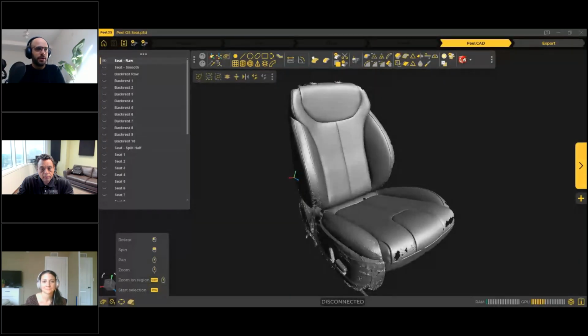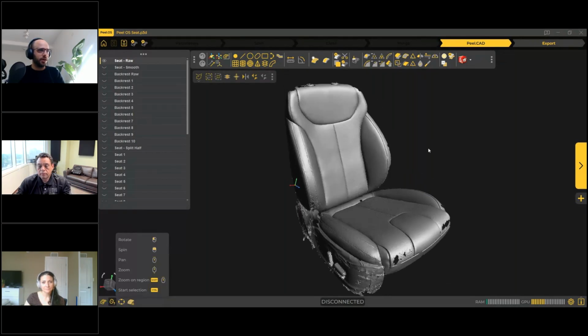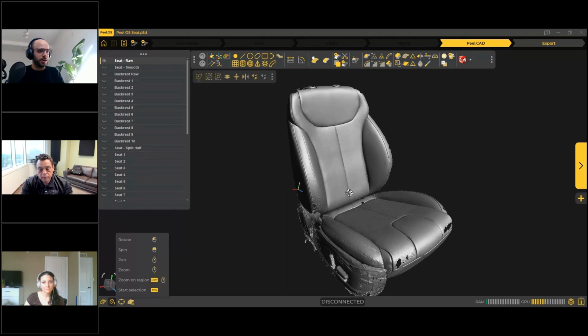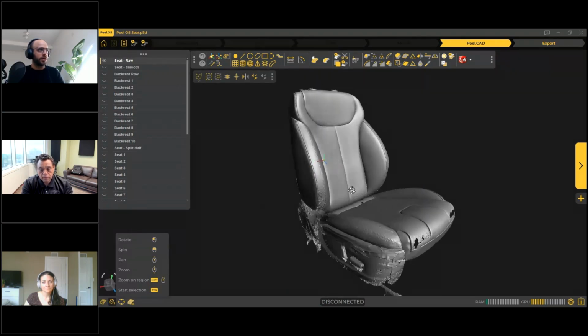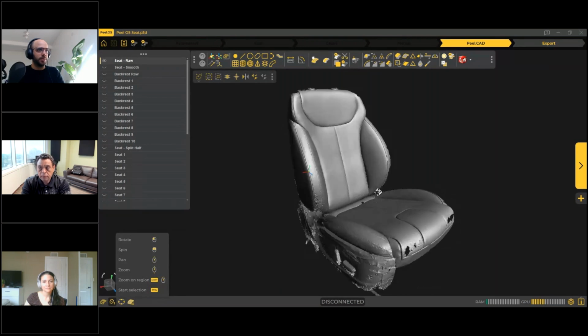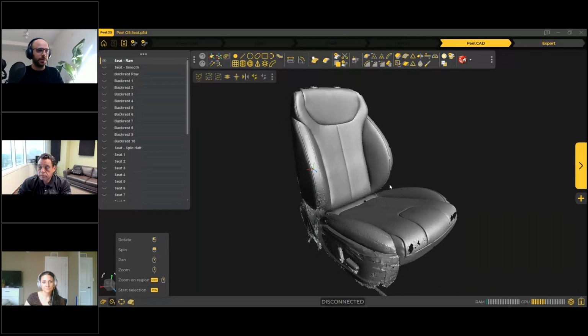Awesome. Hello, everyone. Okay, so can everybody see my screen right now? Yes. Right on. Okay, so what we're seeing here is the scan that my colleague Mark just did on this car seat. So the UI that you're seeing right now is the UI of the Peel CAD software that comes bundled with the Peel scanner.